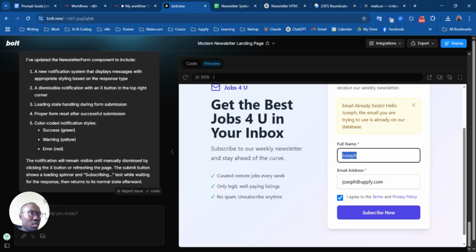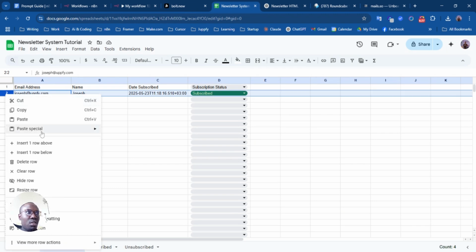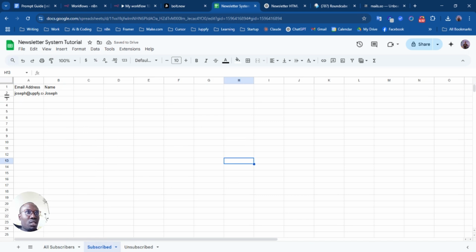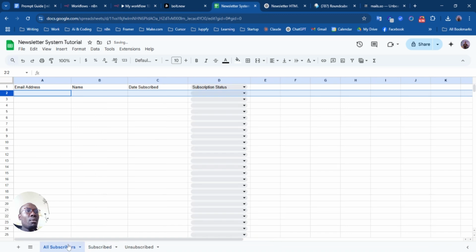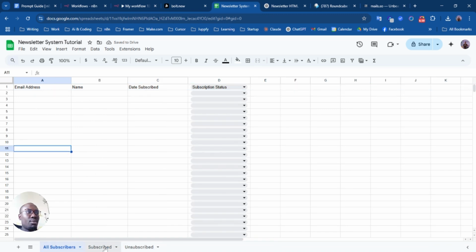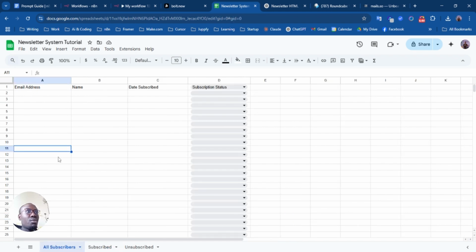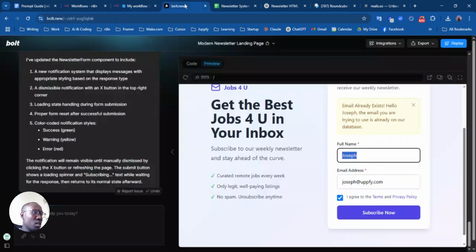So let's come and delete this email so that we add it again. So delete that row, and then we also delete it from the subscribe sheet. Delete it here. Perfect. As I said, remove the mouse from the first row so that it does not interfere with n8n. Let's come back here, let's delete, and then we test the workflow again. Come back here. Now let's try to subscribe again.